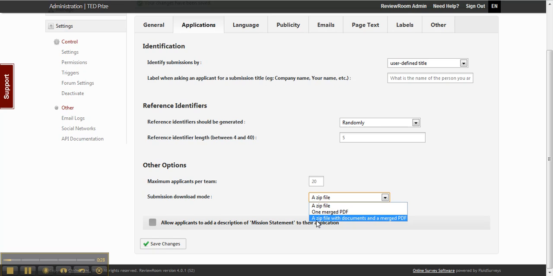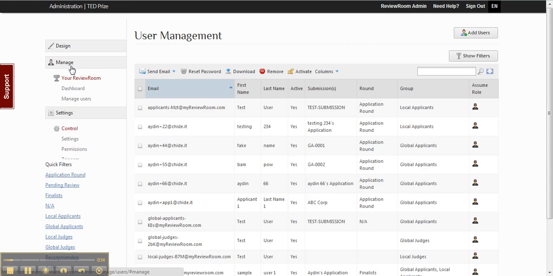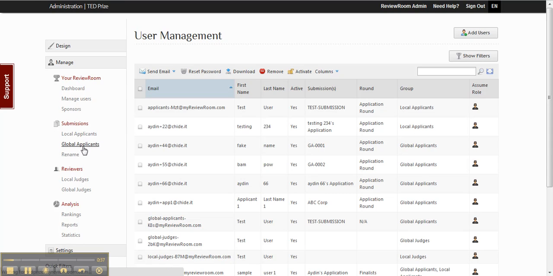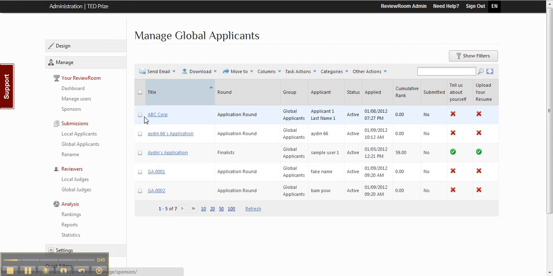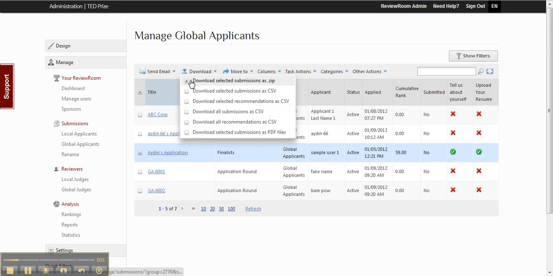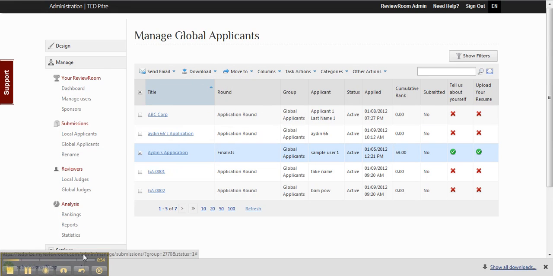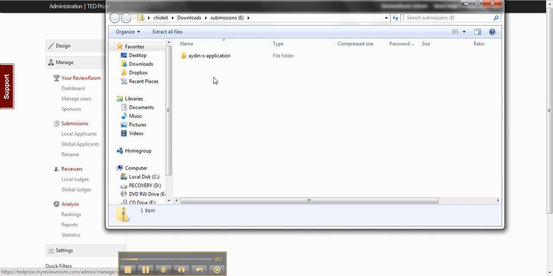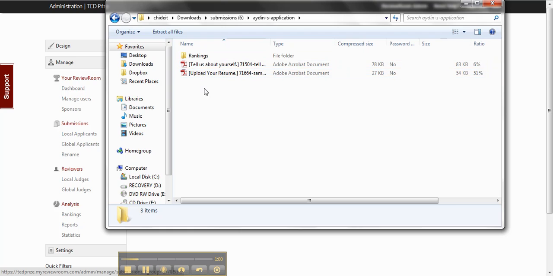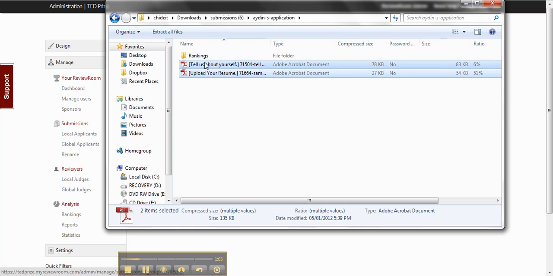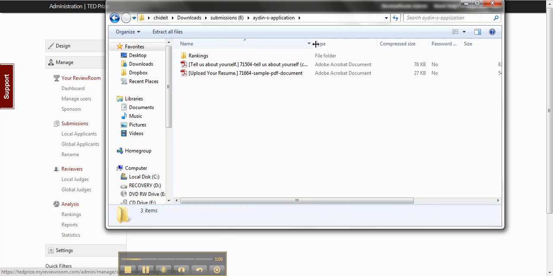So by default, it's a zip file, and let's go to another tab, and then I'll go back to Manage Applicants, and let's try downloading some of these applications and see what it looks like. On this particular page, I'm going to select a few applications, or let's say this one application, and say download, select it as zip. It's going to give me a nice little zip file, and when I open it up, everyone has their own folder, and I can see these two different files that this person uploaded. Essentially it was their answer to a forum task and also a sample PDF document that they uploaded.